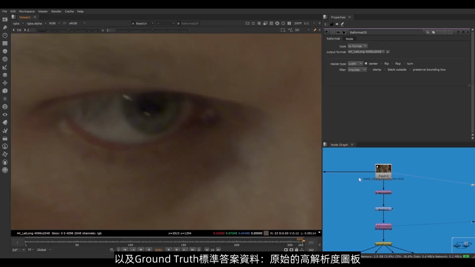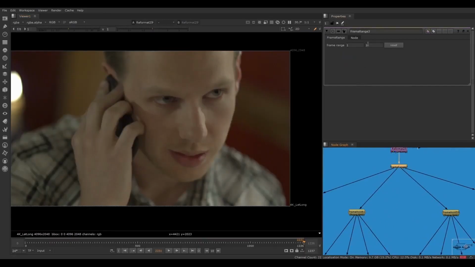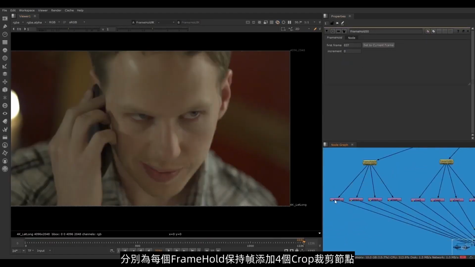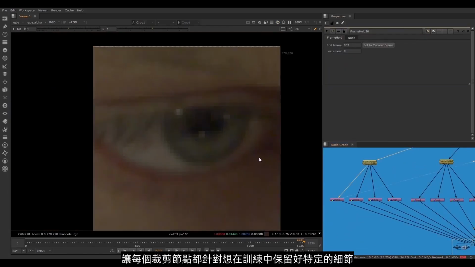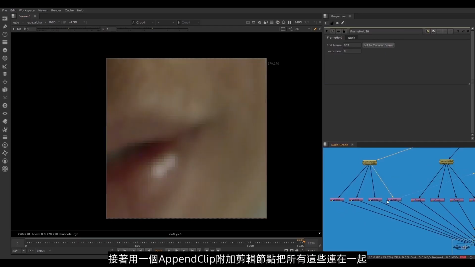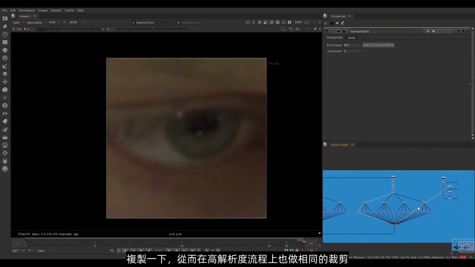Afterwards, we then add a frame range node set to 1:1, and then we frame hold 4 different frames throughout our image sequence. We then add 4 crops for each of those frame holds. Each crop looks at specific detail that we want to retain during our training. We then bring all of these together with an append clip node, and then duplicate it so that we have the same crops on the high resolution pipe as well.